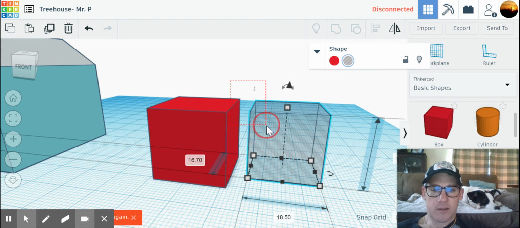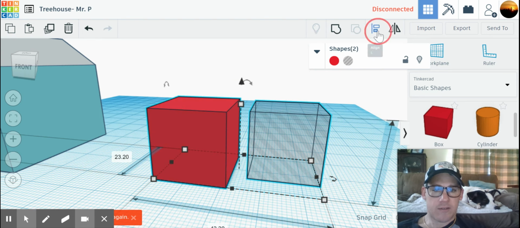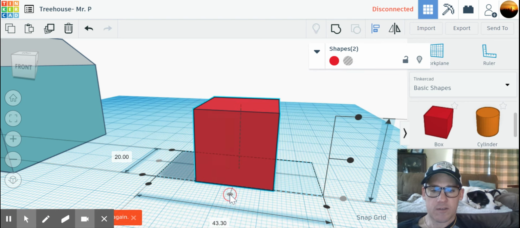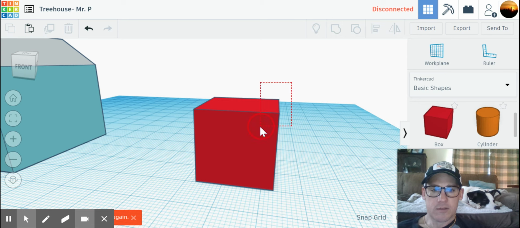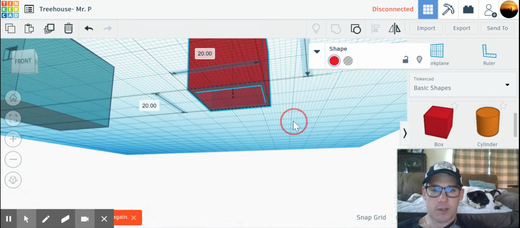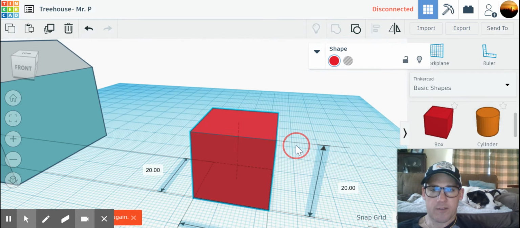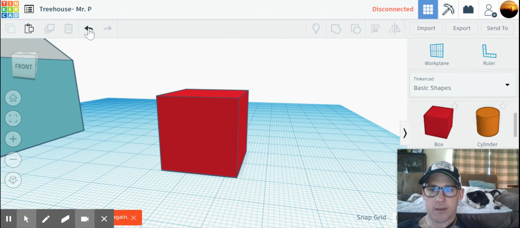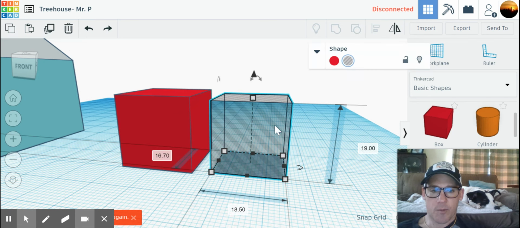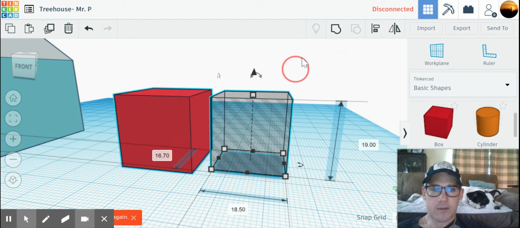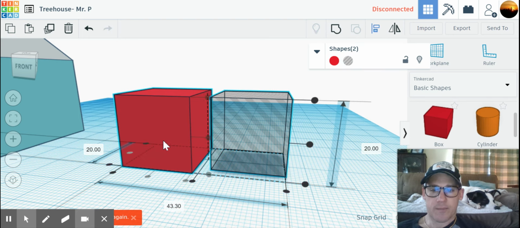So I'm going to align these. There's our align tool. I'm going to center it this way, center it that way. And then I'm going to group it. So watch what happens. There's a hole in the floor. Why is that? Because I didn't lift that hole. So I'm going to go back. I'll go back again. So remember, we want to lift this just a little bit. There we go. Now I can align it.